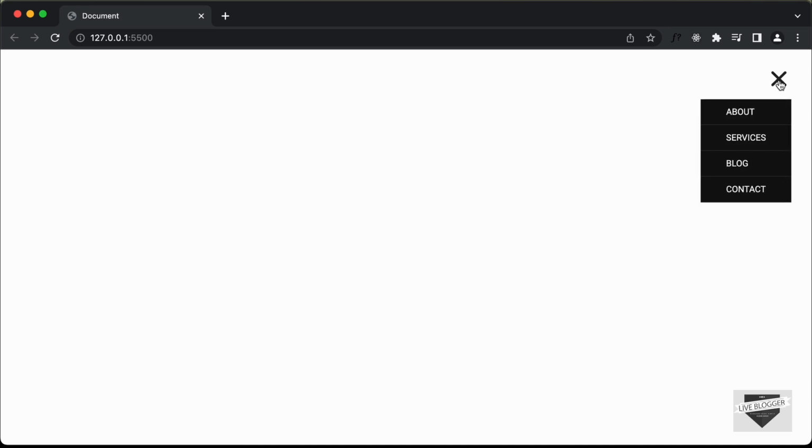And in the end, I will also show you how to add this navigation menu to your Blogger website. Alright, so let's get started.